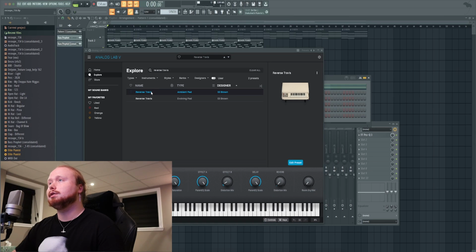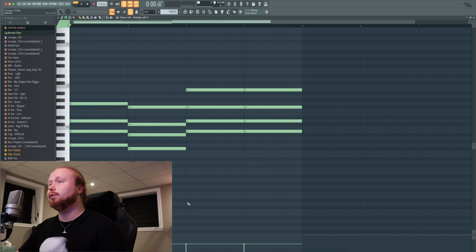I wanted to start with a synthesizer, so I opened up Analog Lab 5 and I got this preset from Loop O. It's called Reverse Travis. I wanted to start this chord progression with a G minor, so here's what I found.